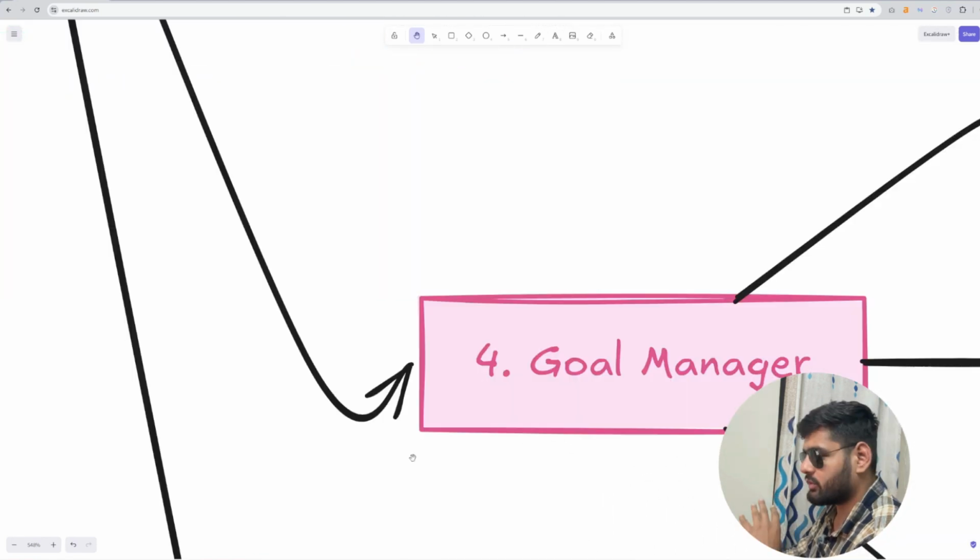The fourth one is also crazy: a goal manager. Yes, as humans we forget a lot, even our goals, and we end up doing things which are not contributing to our goals. So what I did is I told it all my goals, like how many subscribers I want to gain, how much I want to make this year, and all the steps I want to do in my life, all the goals I have this year, this month.